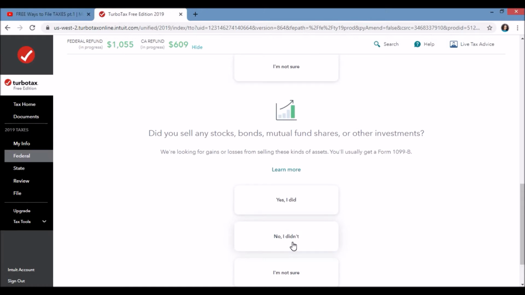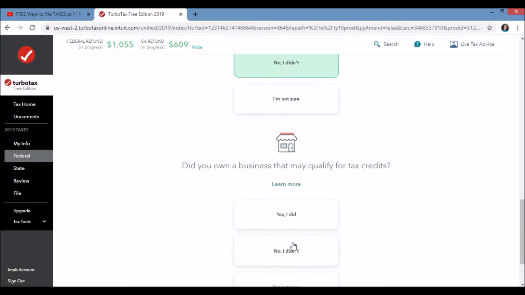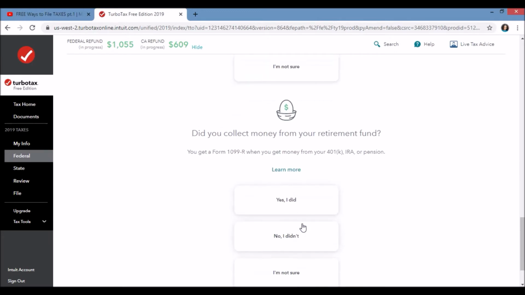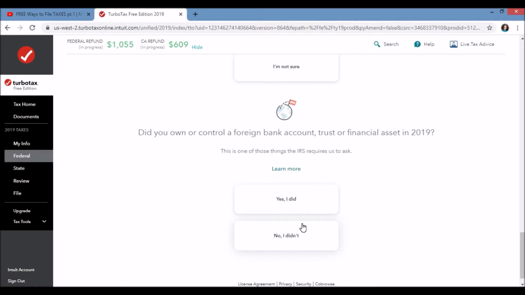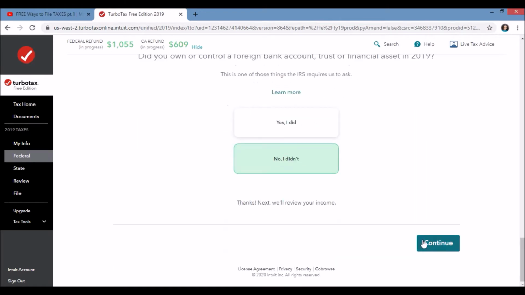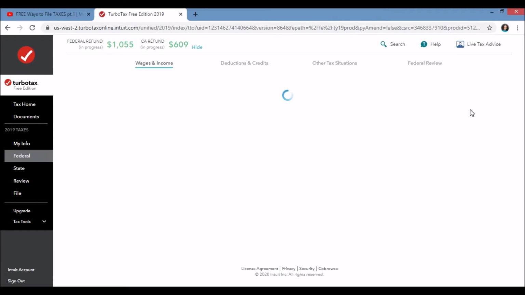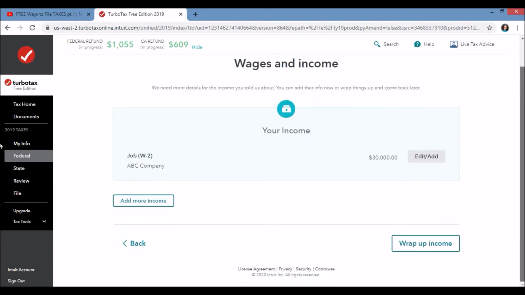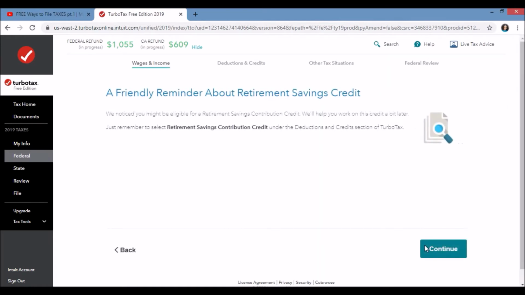It will then ask you if you sold any investments like stocks and bonds. And then it'll ask you if you have a business so that they can find any tax credits. Then whether you collect any money from retirement, or if you had a foreign bank account or anything of that nature. We're keeping this simple, so we're just going to select no for now and continue on. And they will give you a summary of all your income. You want to make sure it looks correct and continue.